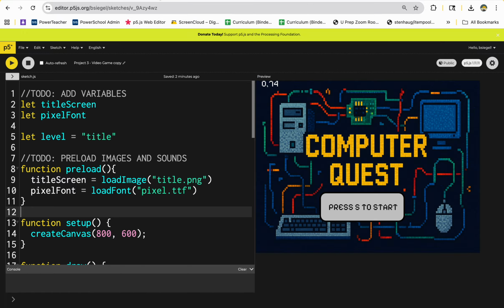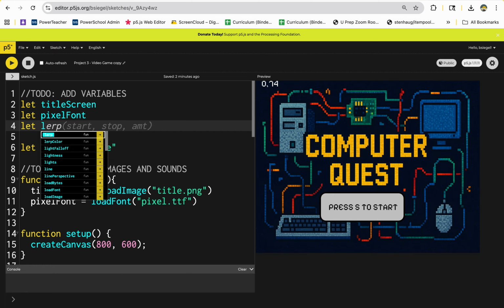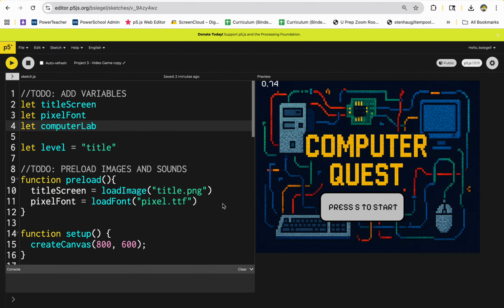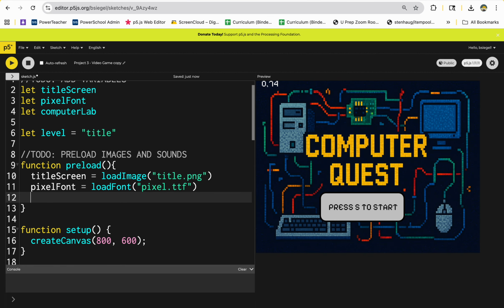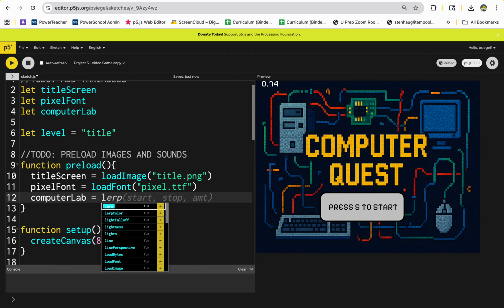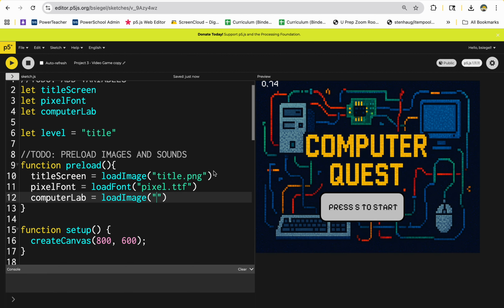While that's doing that, I'm going to go back and do what I need to do. So I'm going to say here, let's load this up. I'm going to say computer lab. Okay, so make my variable at the top here, right where my variables are. I have to go to preload now. So I'm going to say computer lab is equal to load image. Okay, let's check back.